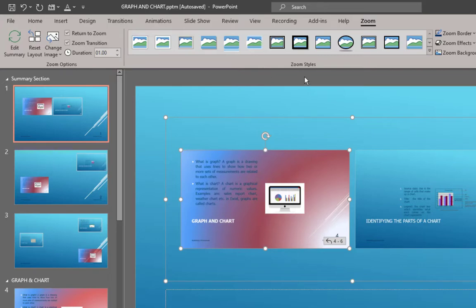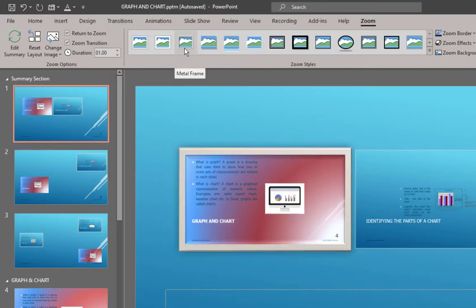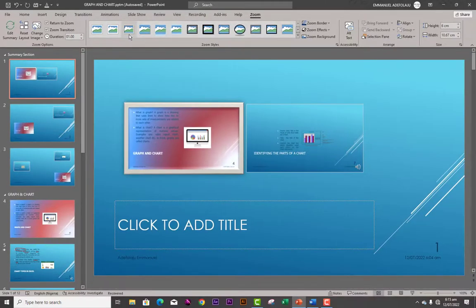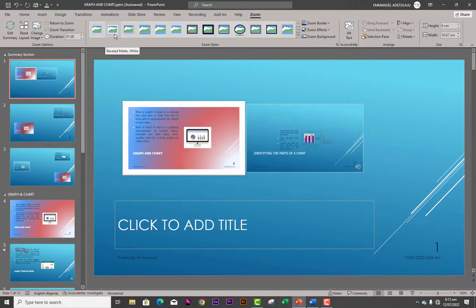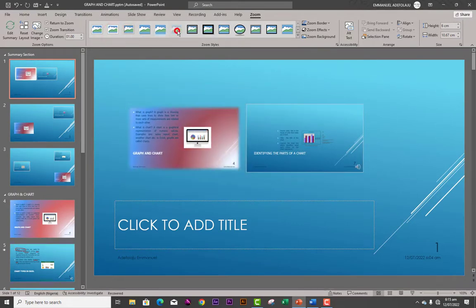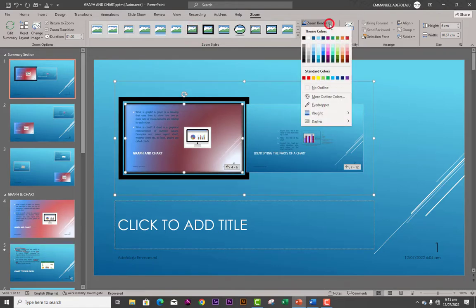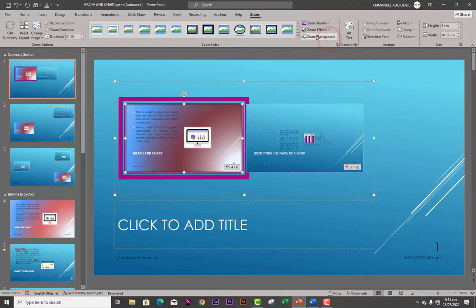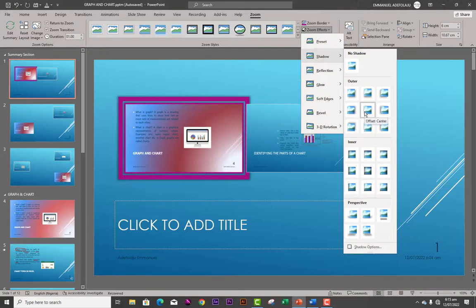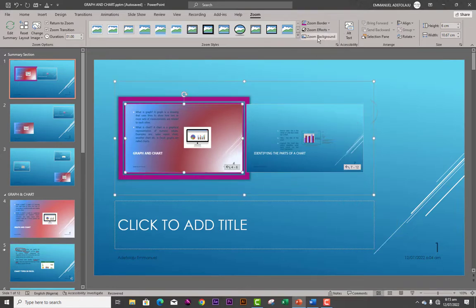Then also we have zoom styles. So if you want to put a frame around your summary slide, you can do that. So anyhow you want to edit, you have zoom border. You can change the border color. You can add effect as well, so any effect of your choice. Then you have zoom background.